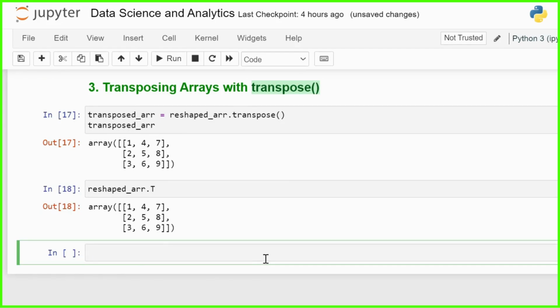Transposing might seem like a simple operation, but in data science and machine learning, making sure our data is in the right shape is critical. A small mistake here can throw off our entire model.